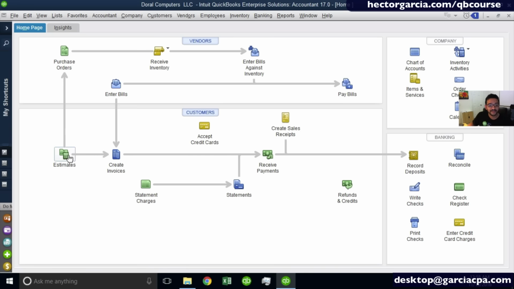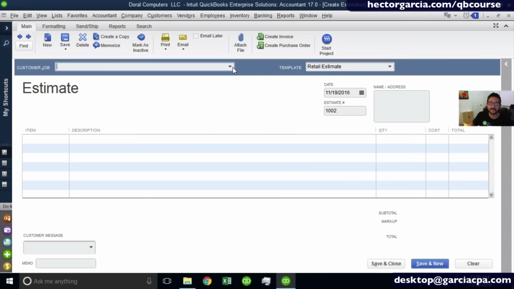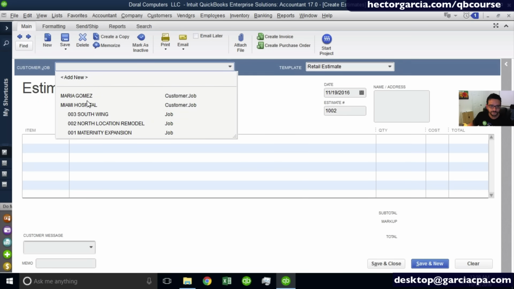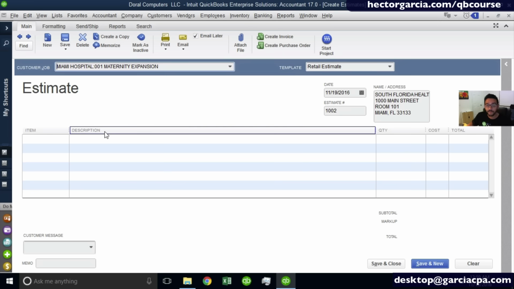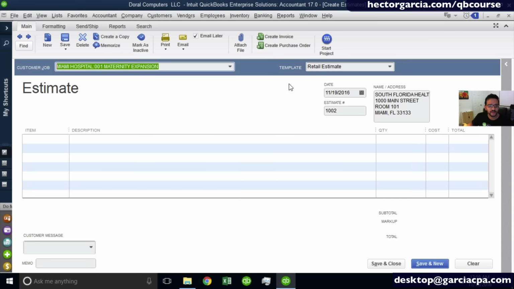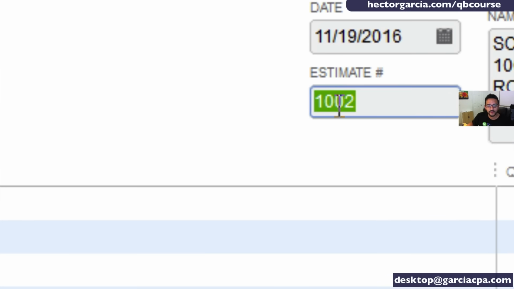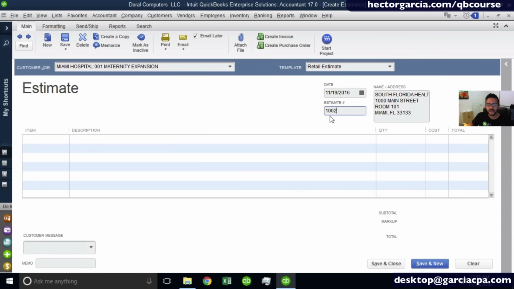Now, at the same time, we can have another customer call in and also require an estimate. So let me go ahead and click on estimates, and then we're going to have an entirely different customer. Let's say, for example, that Miami Hospital, one of my commercial customers, specifically the maternity expansion sublocation, requested an estimate, a big one. Okay, so we're about to get a big estimate. So let me go ahead and select my customer up here. And then here on the estimate number, you will notice that the last estimate we created was 1001, and then it automatically moved it to 1002.